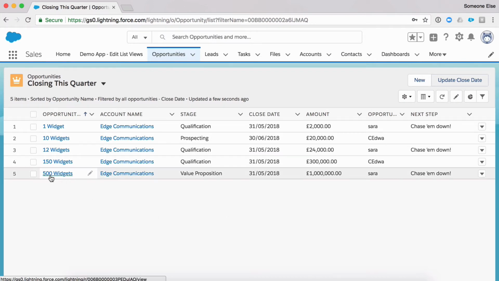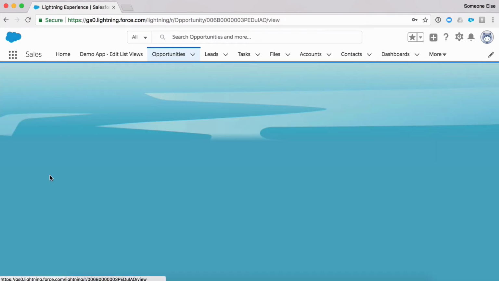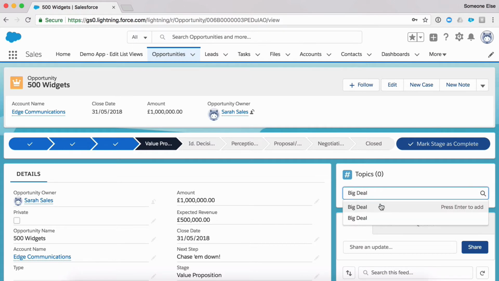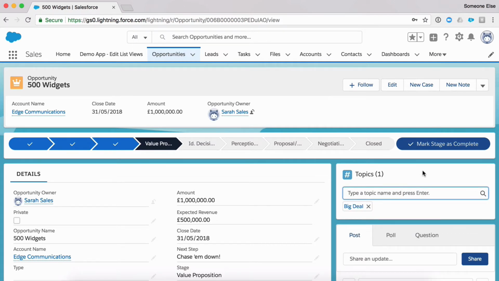Now this one here, this opportunity for 500 widgets is a particularly big one. So I want to visit the record and I'm going to tag it with a topic of big deal. So big deal is a topic that we use in my org to keep a track on any records that have the potential to really transform our pipeline and our sales figures for the month. And you'll notice that in summer, I can do this using a topics component that I place right here on the Lightning page layout.